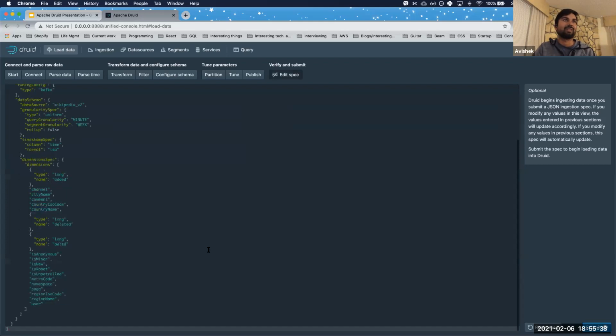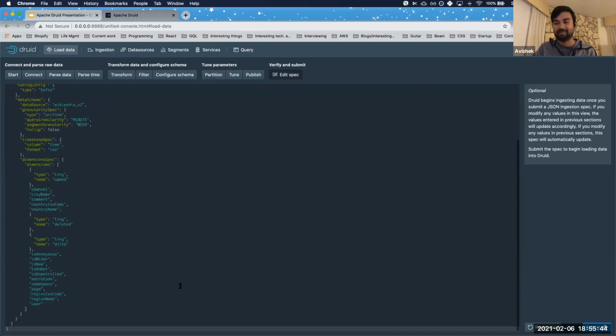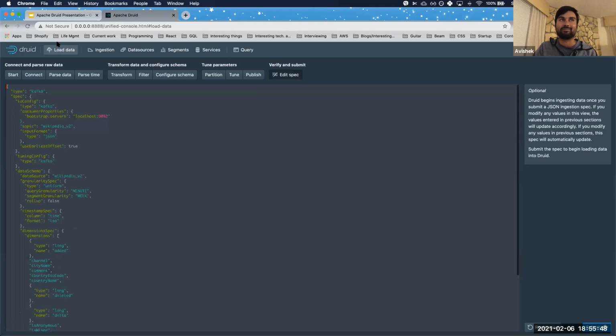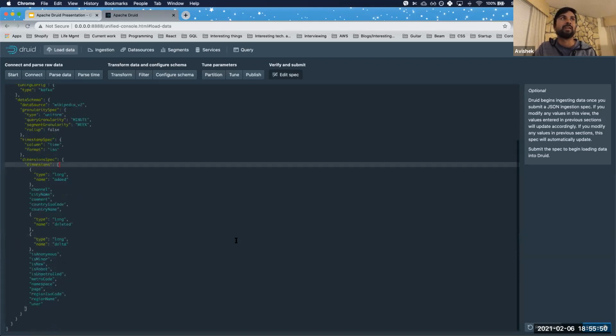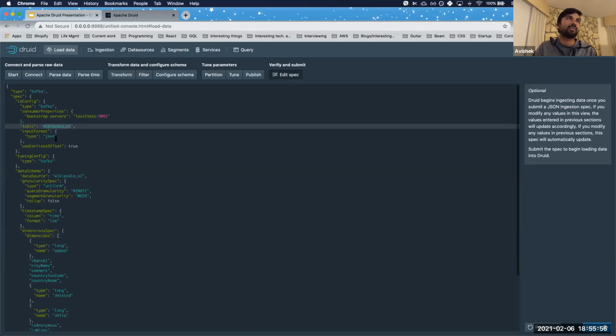So this is what it creates in the end, right? You don't have to go through the UI particularly. You can just go ahead and create this JSON file. All that the UI is doing is actually building this configuration, right? Now we can go ahead and submit. So our topic is this, and our data source is also Wikipedia v2.